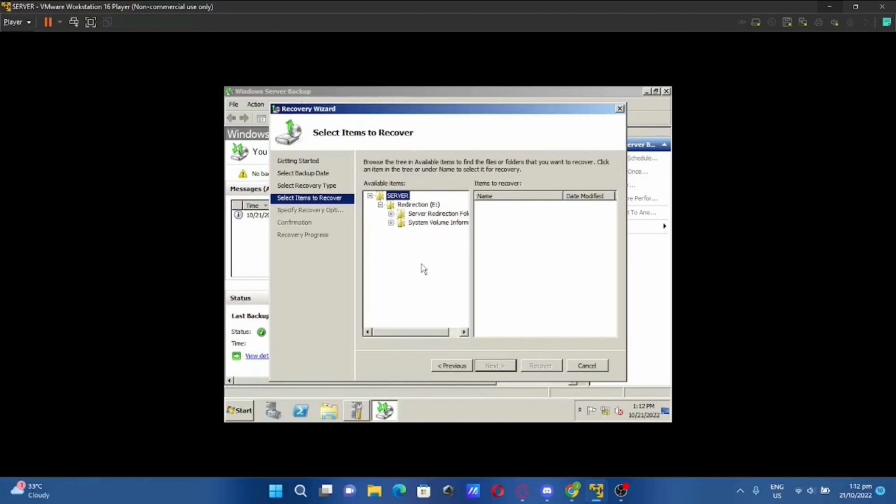On the recovery wizard, click on this server, next, and leave backup date as it is. Next. And next. On the select items to recover step, click on the server folder. Click on redirection. Click server redirection folder. And select the desktop folder.